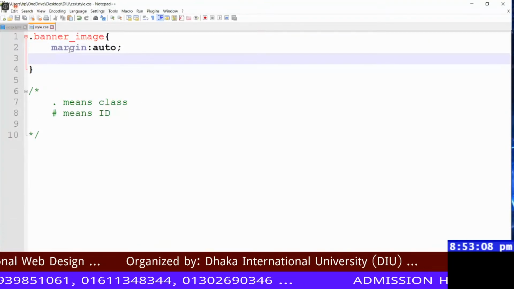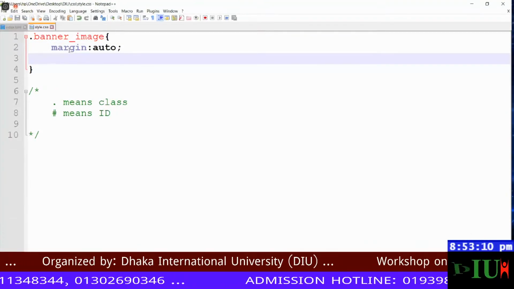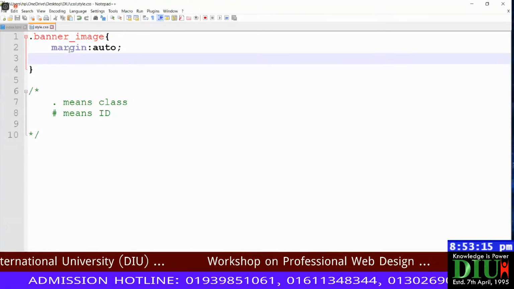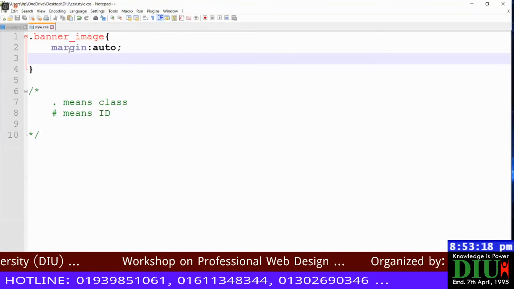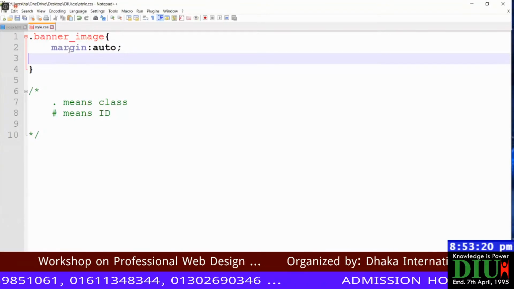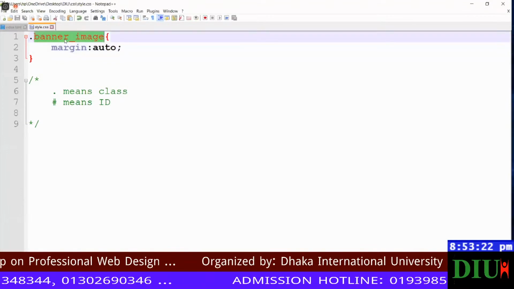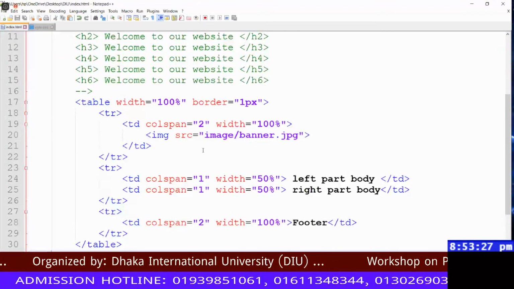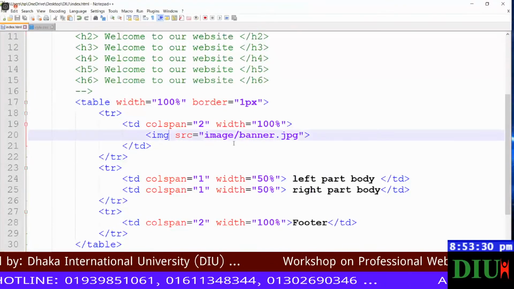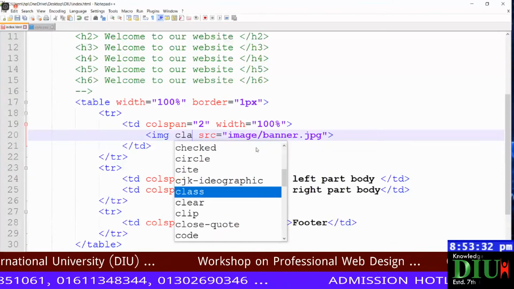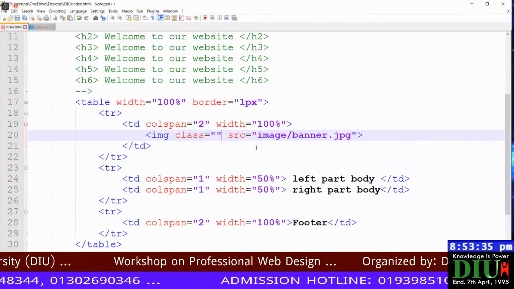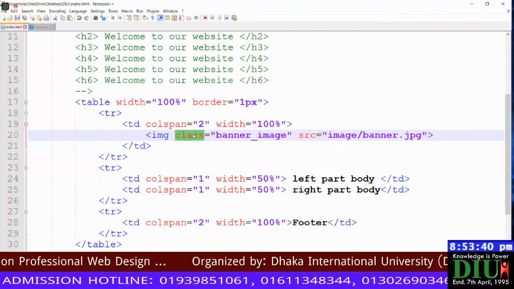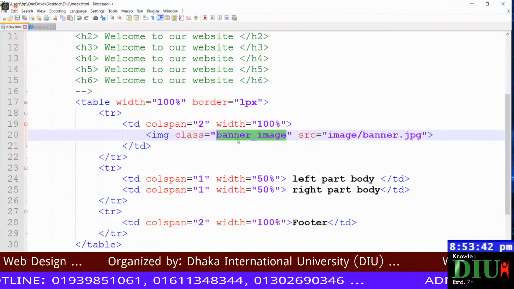Margin auto means it will all the time be in the center. Okay, and yes, some margin auto. If I want to declare this class in this HTML tag, you have to call the class in here. So for that, I have an attribute called class. Okay, so in this attribute, you can declare it. So class is the attribute and this is the class value.